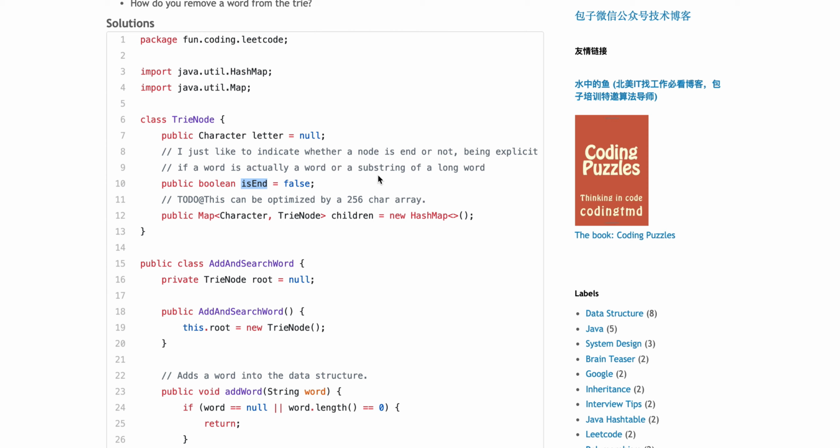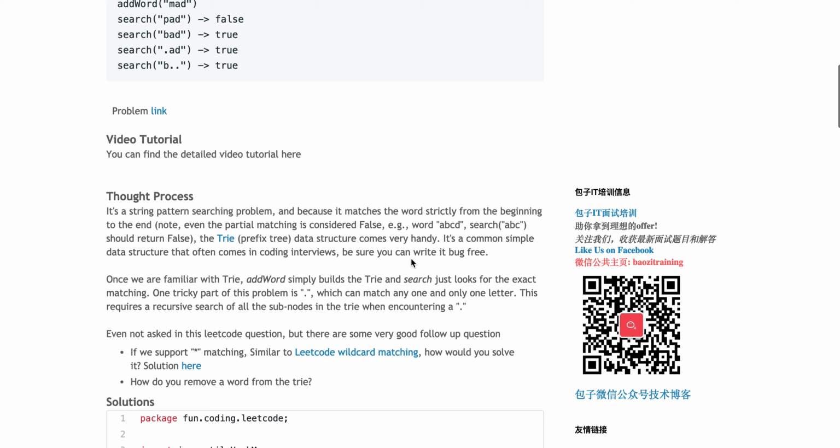Without this it's also doable. You essentially just check whether the children are empty or not. But this is just more clear and explicit. I personally like to code this way so that I know, when I do pattern matching, whether I hit the end of the word or not. Another thing is that for each node we need to carry its children nodes. So I use a hash map. You can also use an array of 256 for all the ASCII characters. That will also work. I just use the map for now.